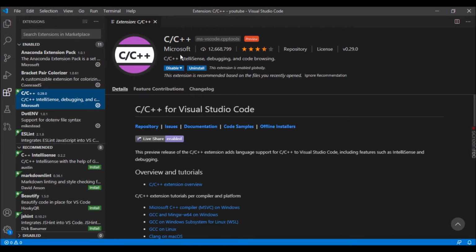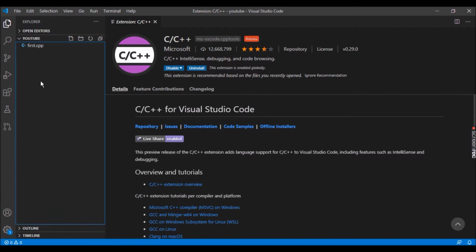If you do not have this extension downloaded, you will get an install button here. Just click there and it will get downloaded. Okay. Next, let us move here. So this is basically a workspace which I had created earlier.